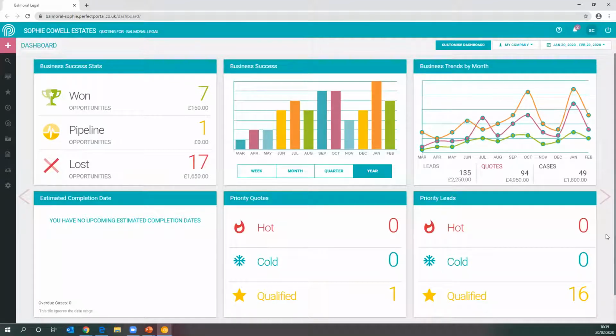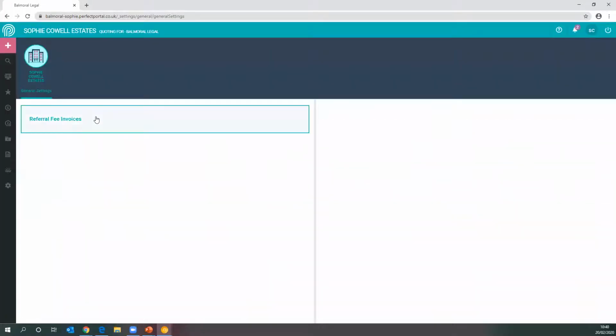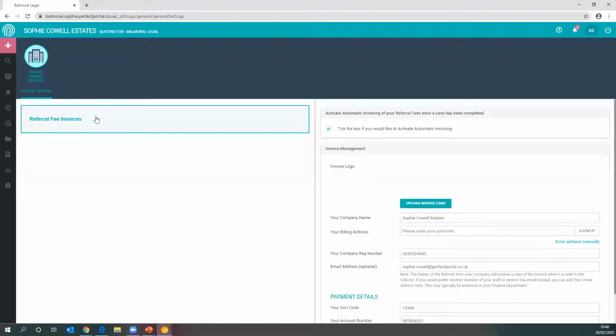Now, if you have decided you want to enable automatic invoicing, the first thing the referrer is going to need to do is actually enable this within their account as well. So again, it's really straightforward for them to do this. All they've got to do is click into settings. So in the exact same place, the grey navigation pane, just click on the cog icon, click into general, and then there's just one option there, so referral fee invoices. So they would just tick on this box at the top.